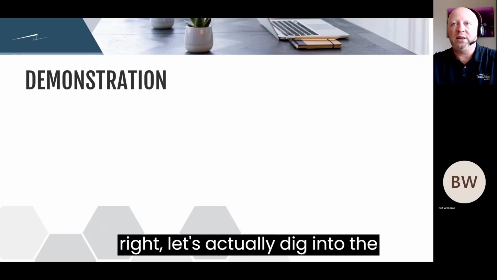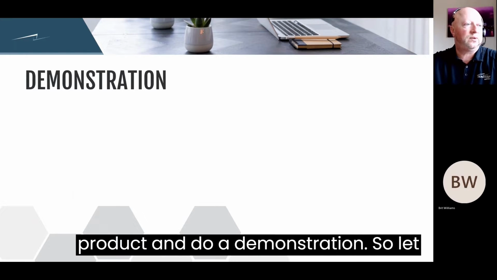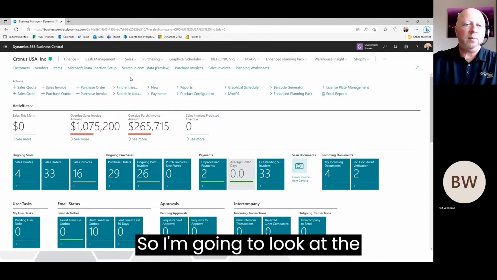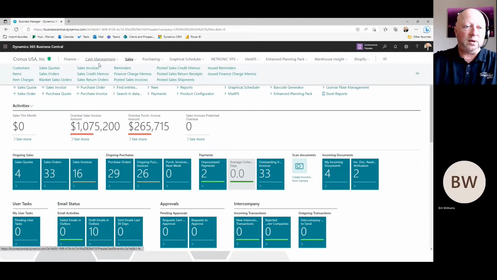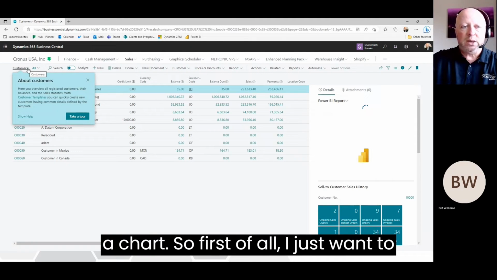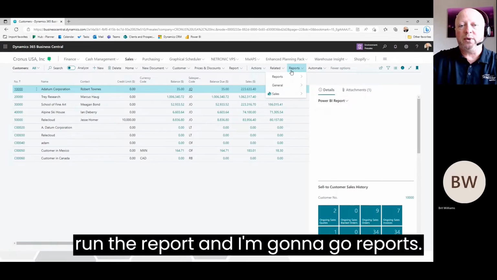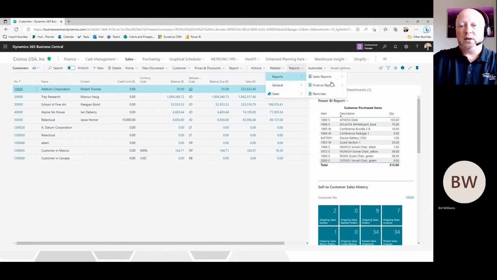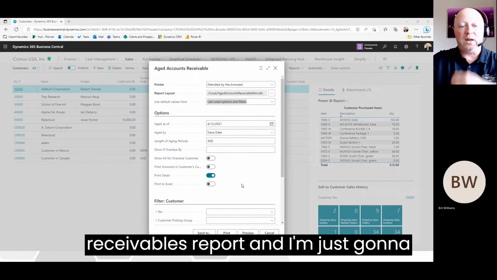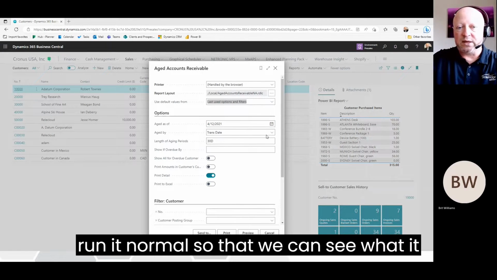All right, let's actually dig into the product and do a demonstration. So let me pull up Business Central. There we go. So I'm going to look at the aged receivables report. I like it because it just sort of makes sense for a chart. So first of all, I just want to run the report. I'm going to go to reports, finance, and we're going to go to our aged receivables report. And I'm just going to run it normally so that we can see what it looks like.